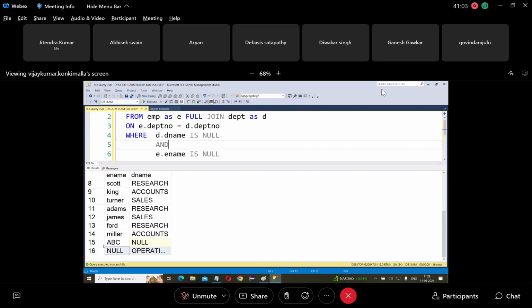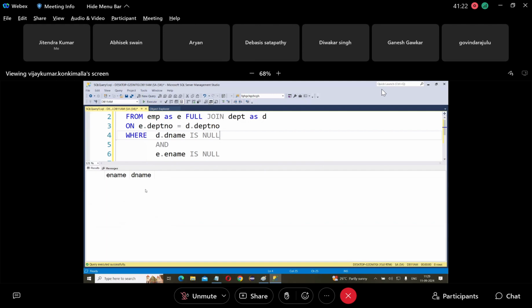Let's go to this one. Here what is null? D name is null, but E name is not null. Then it is not selected. Here E name is null, but D name is not null. This is not selected. You see that? No output. AND means both conditions must be true. Both must be null. If both are null, selected.